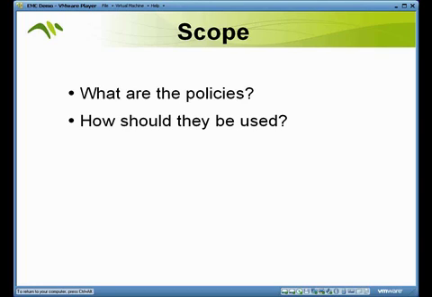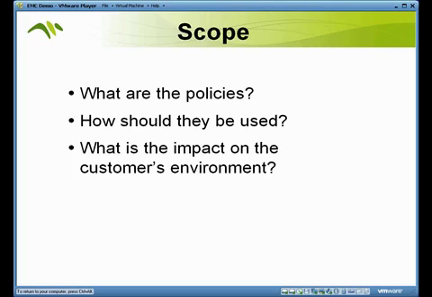How should the policy be used? How and when should a user apply this protection policy? What kind of impact is that going to have on the customer's environment? What does it mean to the business process? Are users going to have to change how they do business, or is the solution going to be configured to handle the situation automatically for the user?